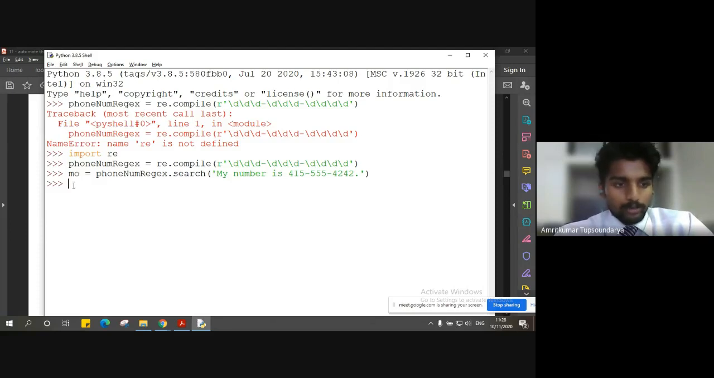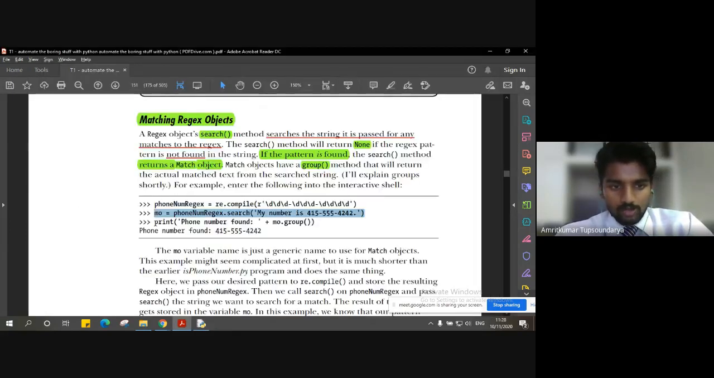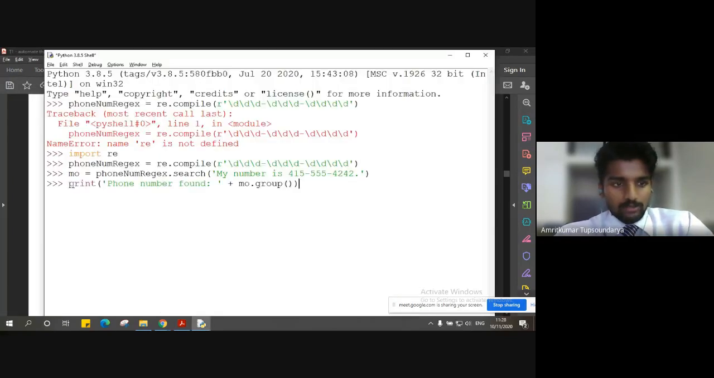Now we have to group those matched objects. So how do we group it? We just simply do it together here. We'll print a message, and at the same time group it. Or if you want to extend the code, you can group the match objects first, and then print it. But it can be done in a single line. So now when I execute it, you will get the message phone number is this. So it has been extracted successfully from the main string.